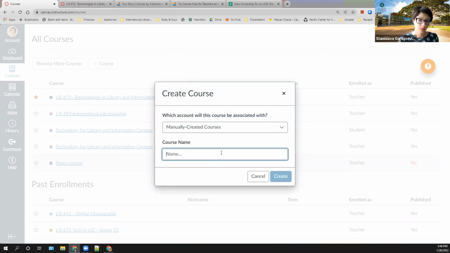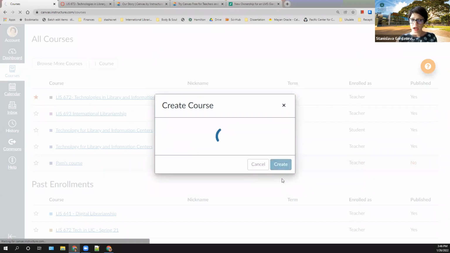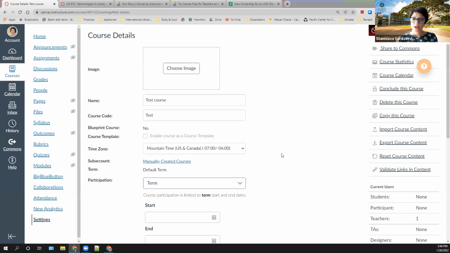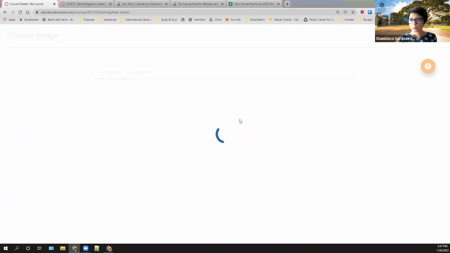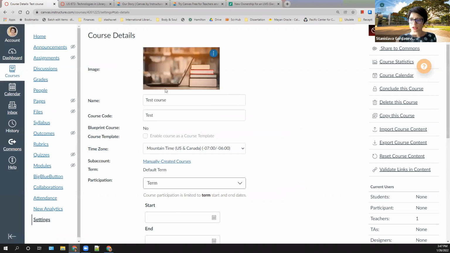And the course name, we're going to type it there. It's going to be test course. So I'm creating it now. Before you go into the course, it's going to ask you to do some layout. So you can choose a nice image for it. And this is very intuitive. You can just drag and drop your image, and there you go. You have a nice image there for your thumbnail.